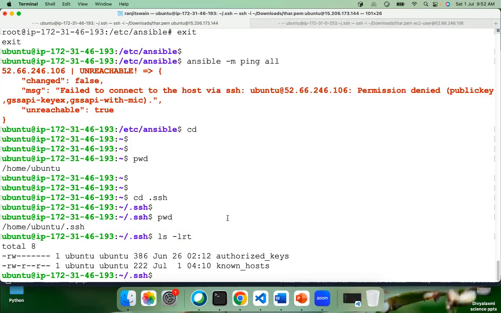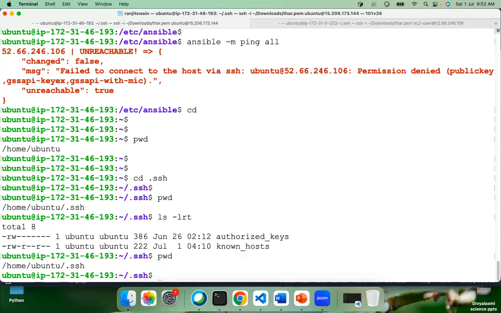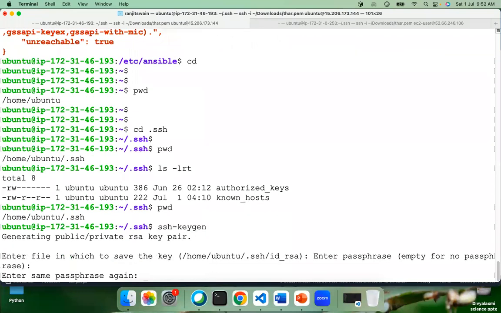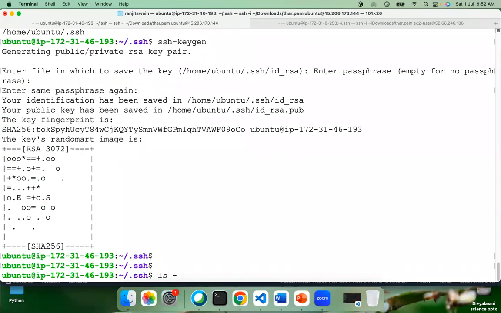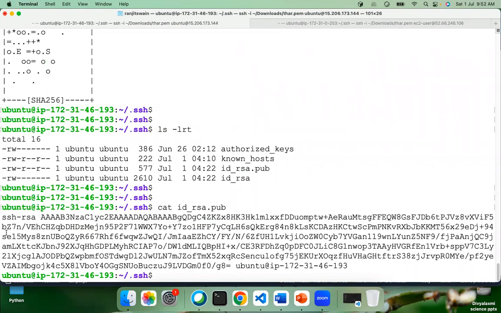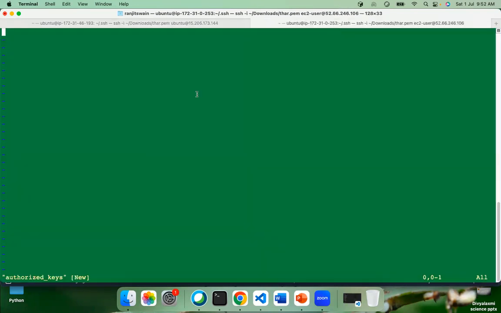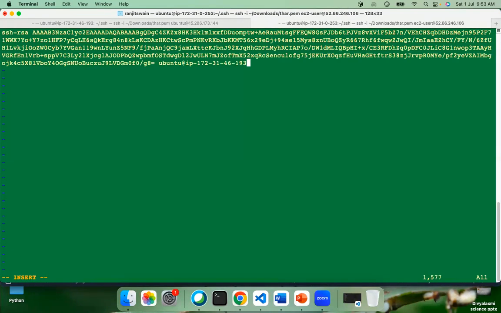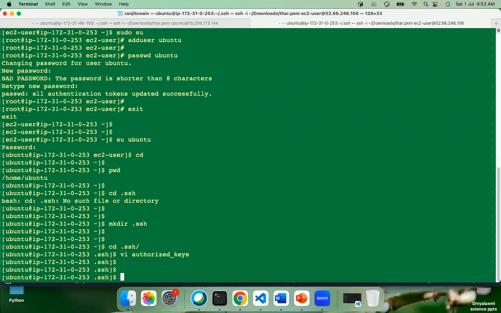And in this particular folder, ubuntu .ssh on the master machine, create the key using ssh-keygen. Create the key here. Okay, our key is created. Now, if I look at the public key, let's copy this public key. Go here and paste it, then save it. Saved it in Ubuntu.